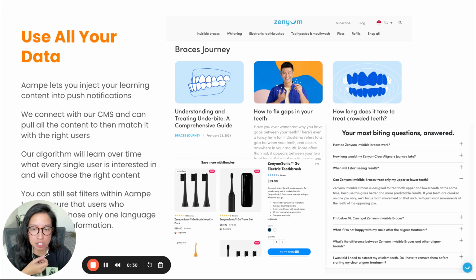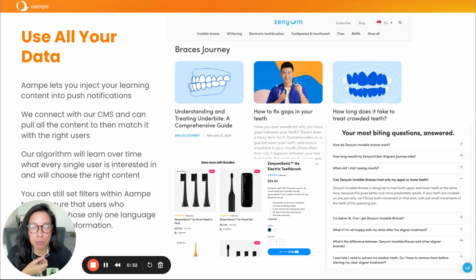I think how we really stand apart and differ from any other tool out there is that we make sure we use all of your data. There is a lot of structured content on your website and within your app that's already been created. You spent time and energy creating this, and we want to make sure we leverage that and make it work even harder.